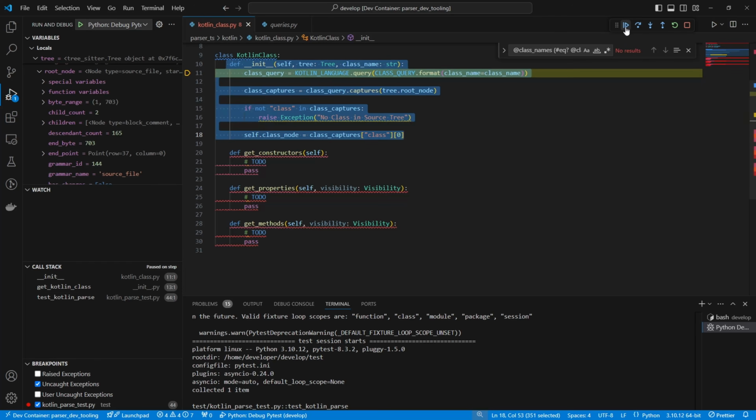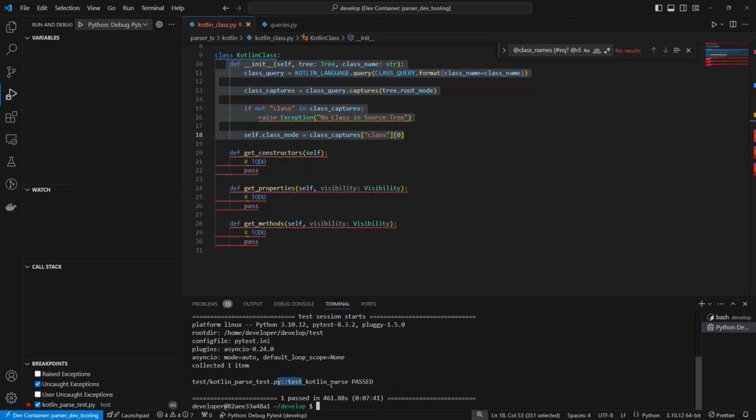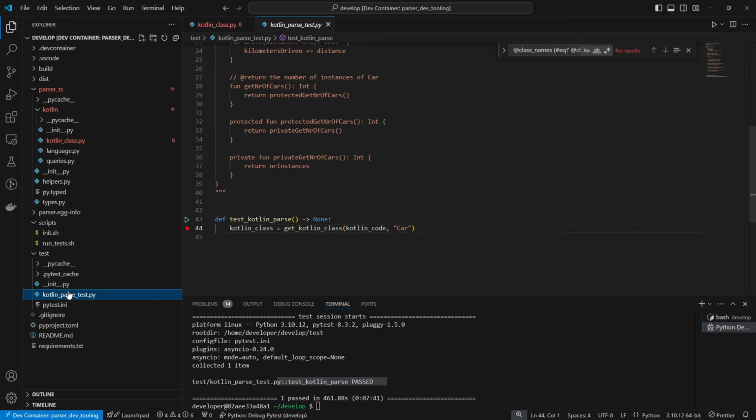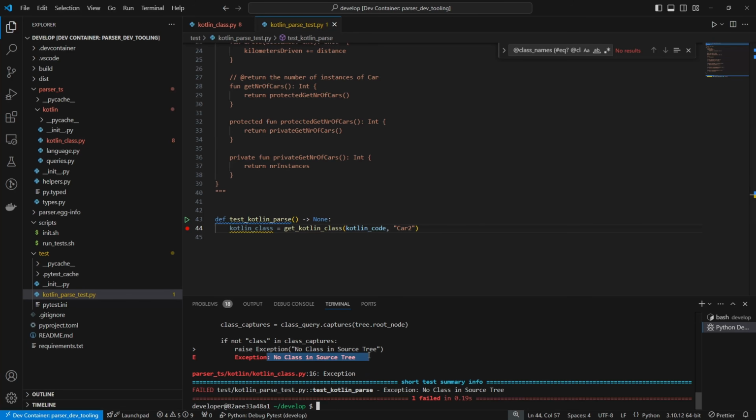But first, let's finish this test here. And the test just passed because no exception was thrown. Let's also quickly go to our test and change the identifier to car2. So now we shouldn't find a class. Let's run the test again, and if you don't want to run it via the debugger, you can just use scripts, run test. And now you see there's no class in the source tree. So that's nice. So far, our program, our testing, everything works, and we can build from that.